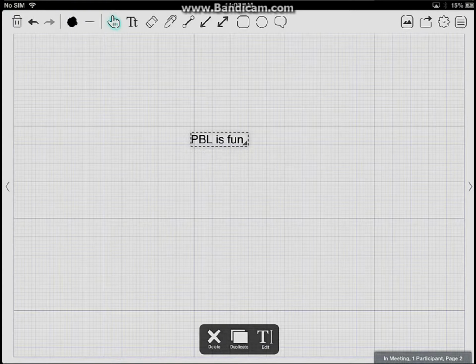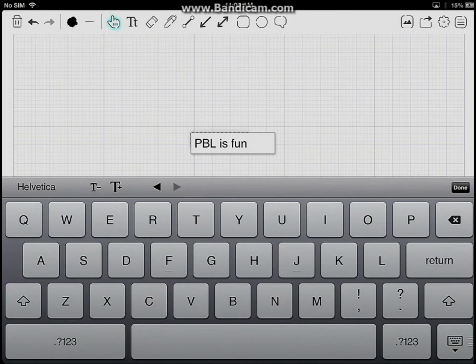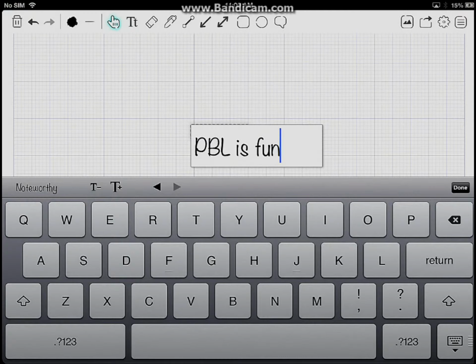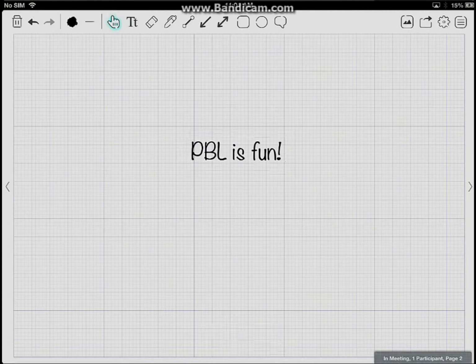You can also edit the text box by selecting the Edit option. This brings back up the iPad keyboard where you can change font size, as well as edit the content of your text box. Again, click Done to minimize the iPad on-screen keyboard. As a note of caution, text boxes should only be edited by one user at a time. Multiple people editing the same text box may result in loss of information.